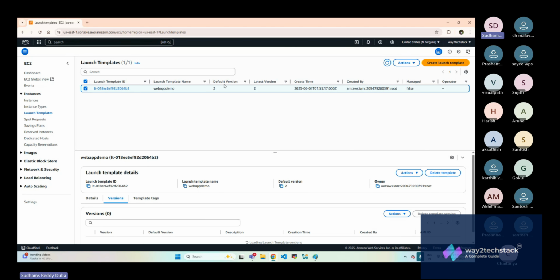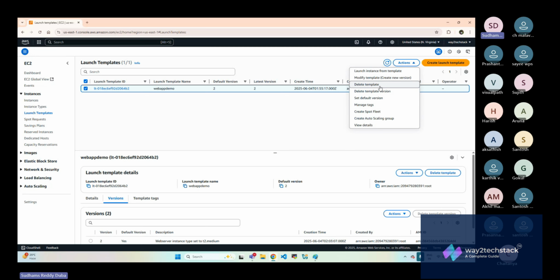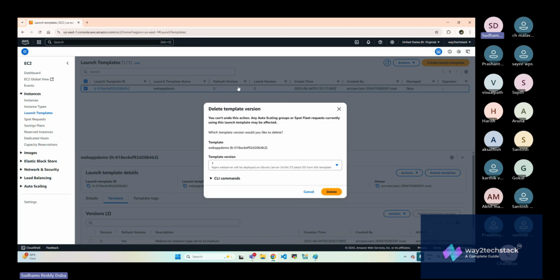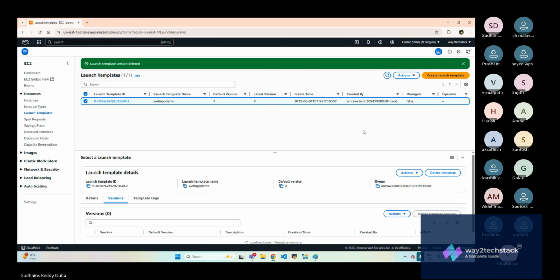You can just select that and delete the template. For example, I want to delete one template version, not the whole template. You can just select delete template version. Let us say I want to delete this one. The default one we can't delete; you just need to modify it, because a template should have at least one version. That's the reason I'm choosing one and deleting. It got deleted. Now we don't have that version available here.